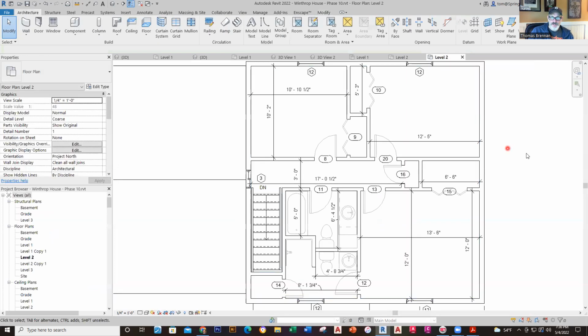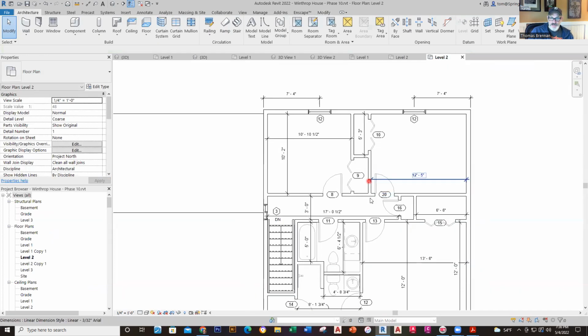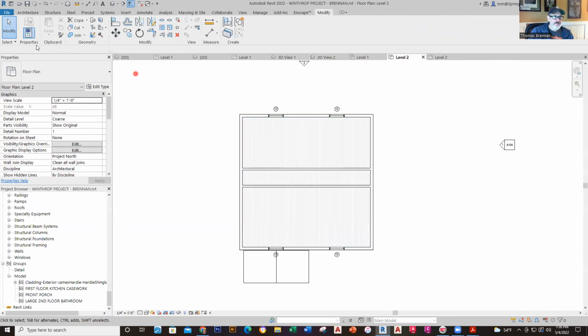And I got a wall right here. This is 12 foot 5. Okay, this is 12 foot 5. And this is 10 foot 10, 10 foot 10 and a half. So 12 foot 5, we'll do that one. Then we'll do both. So 12 foot 5. So we'll place this one.